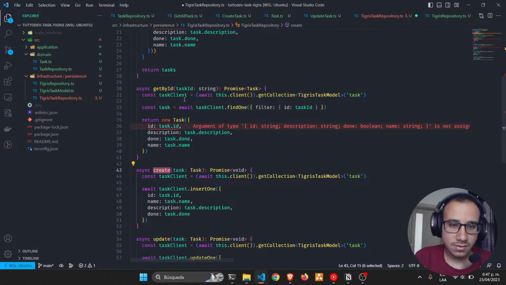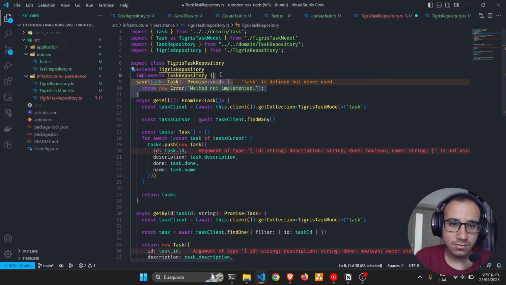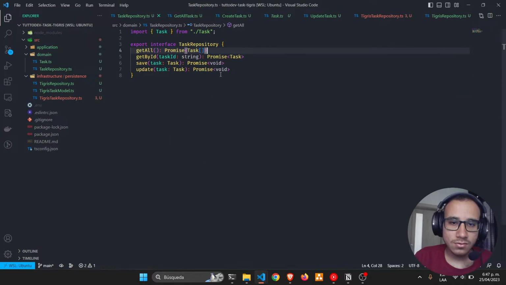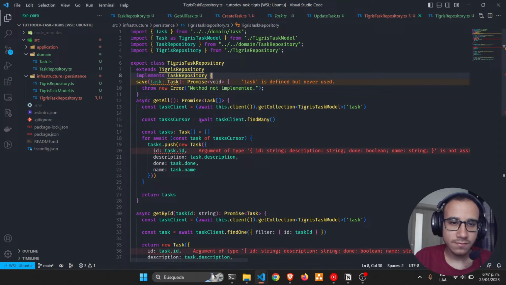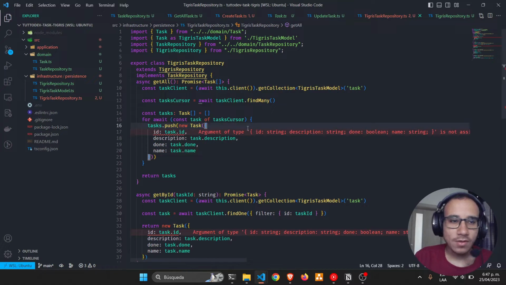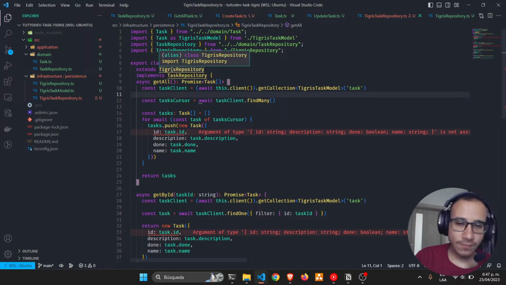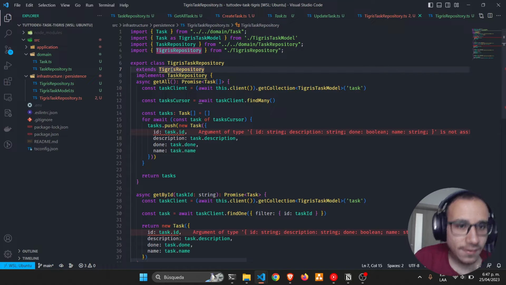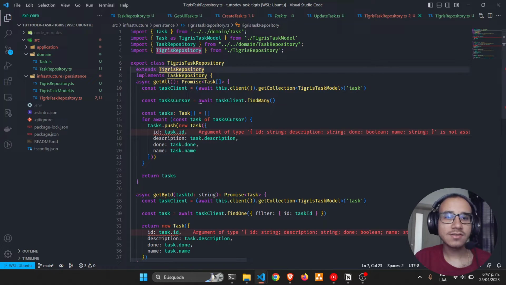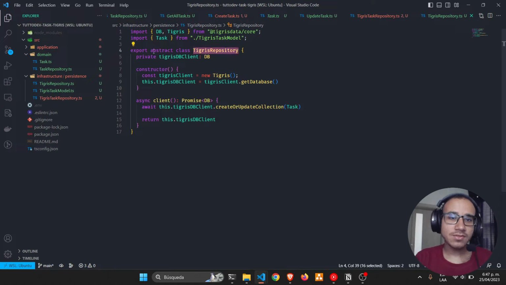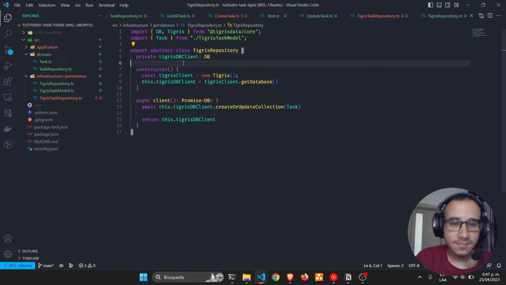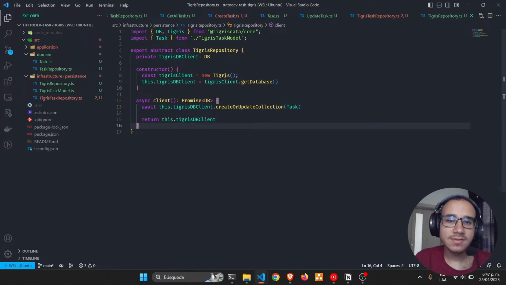So I'm going to call this create, to create an instance of save, right? What I did: the first thing is that we're going to extend the Tigris repository. With this Tigris repository, which is an abstract class, we have to get the client of Tigris, right?